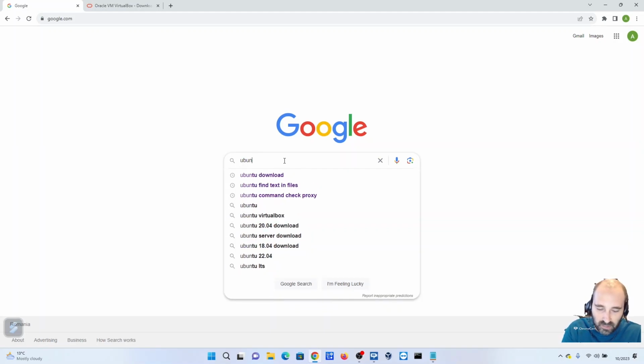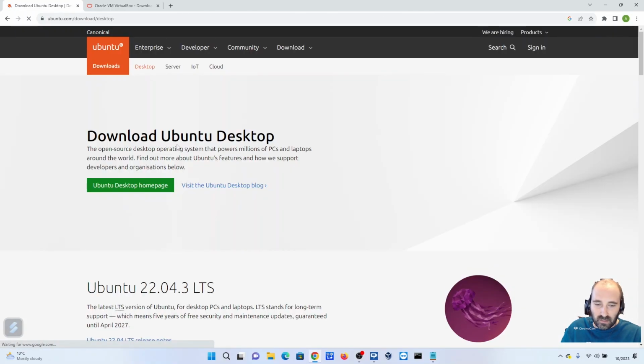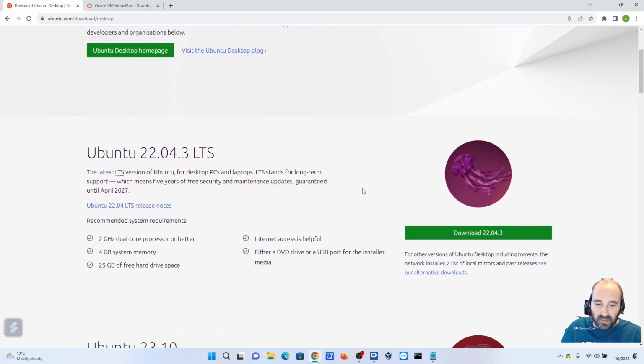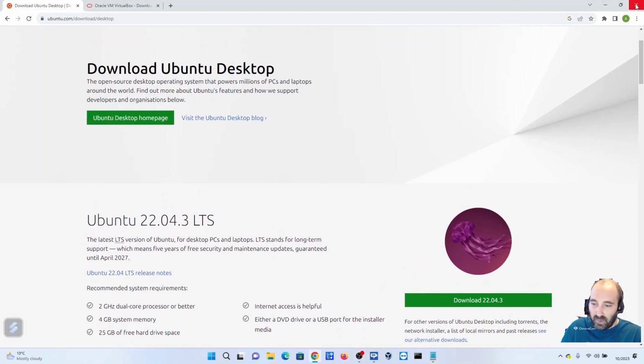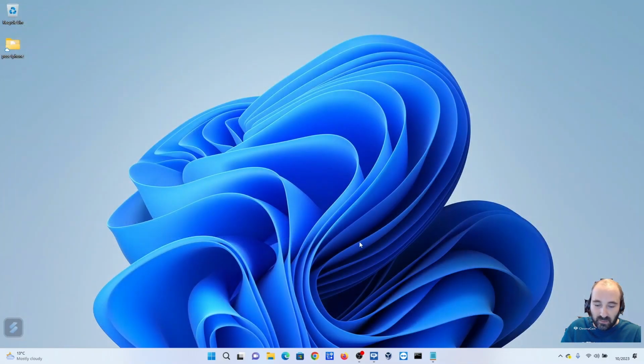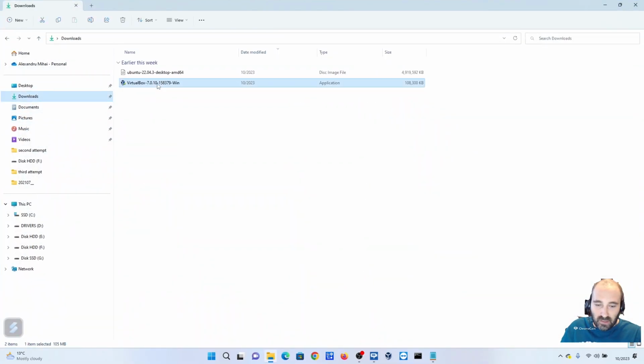For the Ubuntu image, type in Ubuntu download in the Google page. Go to ubuntu.com website. Here I'm already in the download section. We can see the latest Ubuntu version 22.04.3 LTS, which I recommend you to download and install. If you click on the download button here, the download will begin automatically. I already have these versions downloaded on my local machine, so I will install VirtualBox.